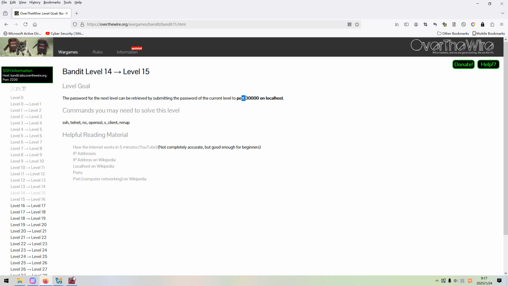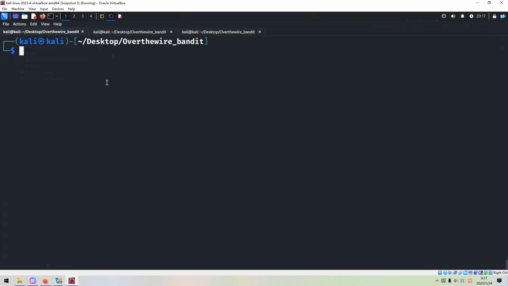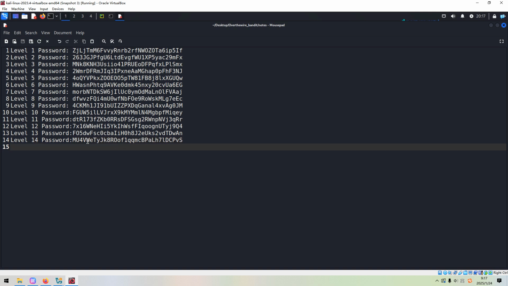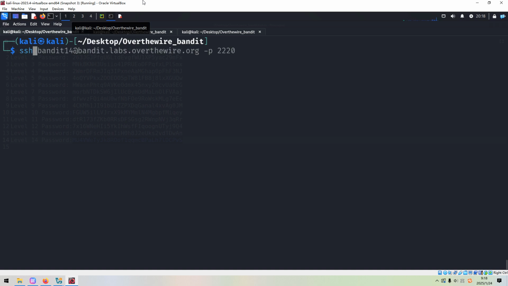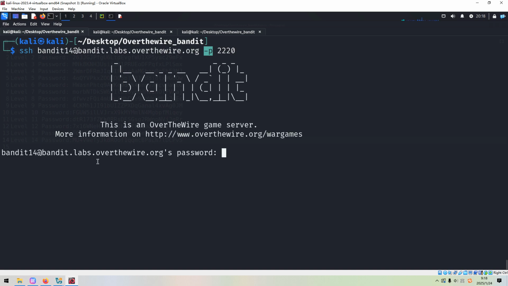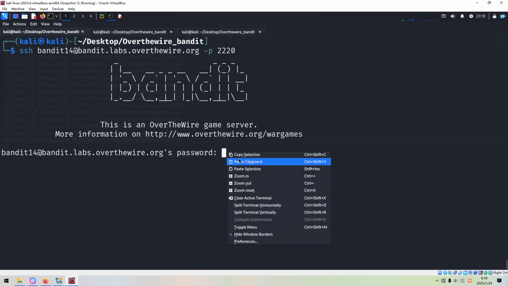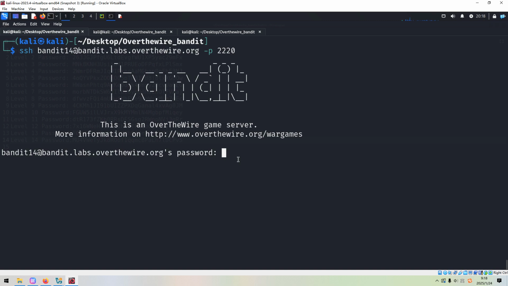We can head over to the Kali Linux VM. I'd like to copy the password of the current level, and then we can SSH to the target. As before, we have to explicitly specify the port number by this option -p. And we can hit enter, and it's asking us to supply the password for the current user, bandit14. No problem. We can paste from clipboard and then hit enter.